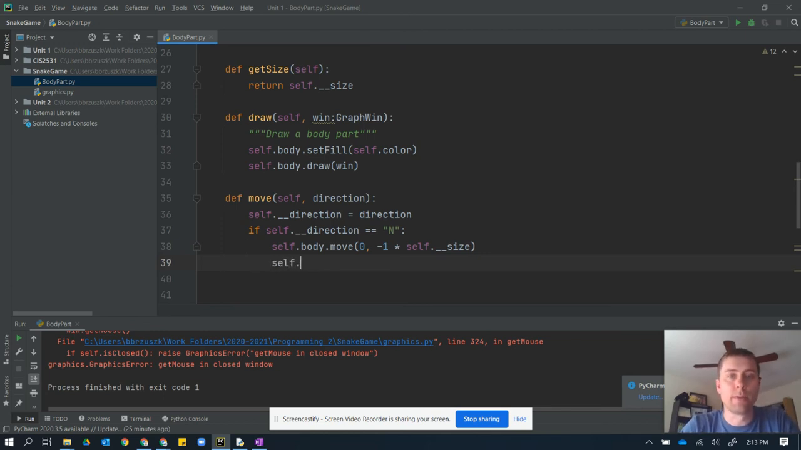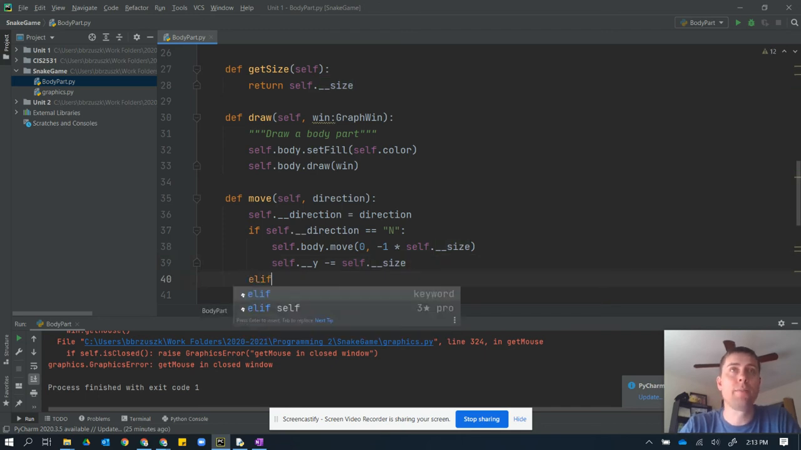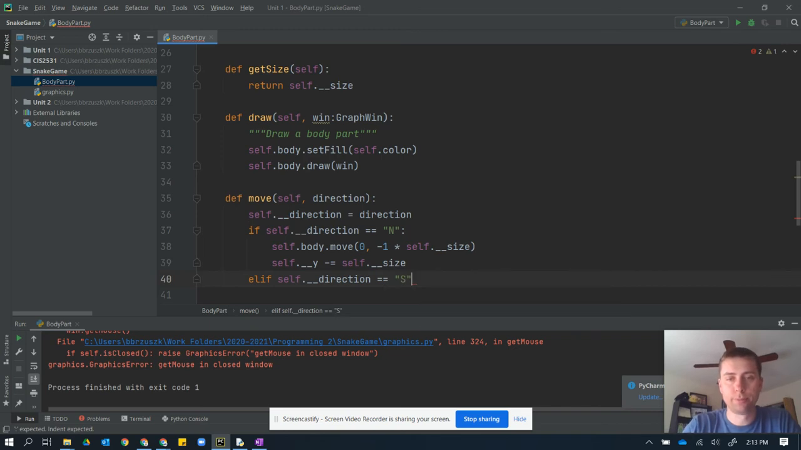So what I'm going to do is go self.y minus equals self.size. That will allow me to decrease the y coordinate by the same amount that it already moved. So that'll get that done, and the other movements are essentially the same. We're going to go elif, okay? And I might say something like self.direction equals, what do I want? South. Let's go the opposite direction.